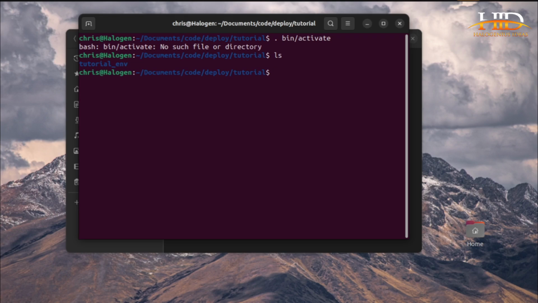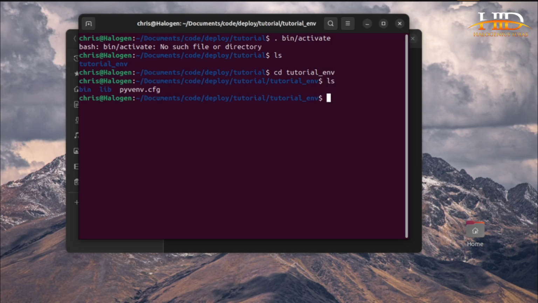I need to cd into tutorial_env. Sorry about that. Then ls. Yes, I have my bin, so I can come back here: bin slash activate. Now, this command over here, I have a full stop or a period, space, then bin slash activate. Don't forget, I'm running this command from inside of my virtual environment, and you can see what I have, tutorial_env. This shows that the environment is active.